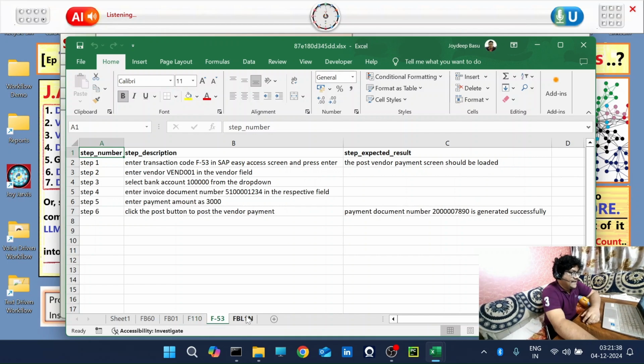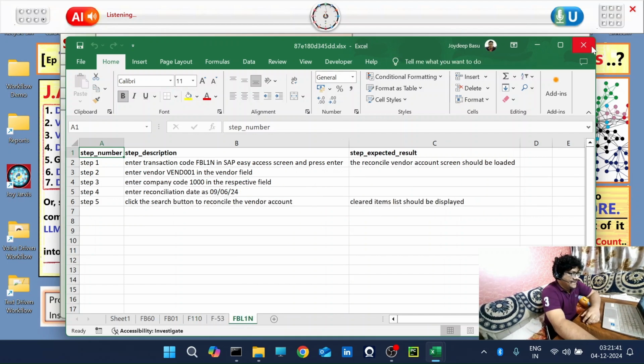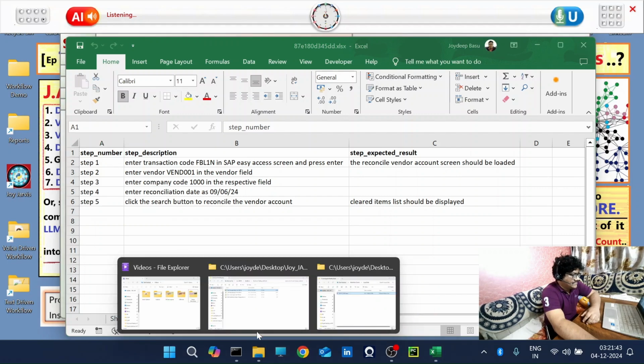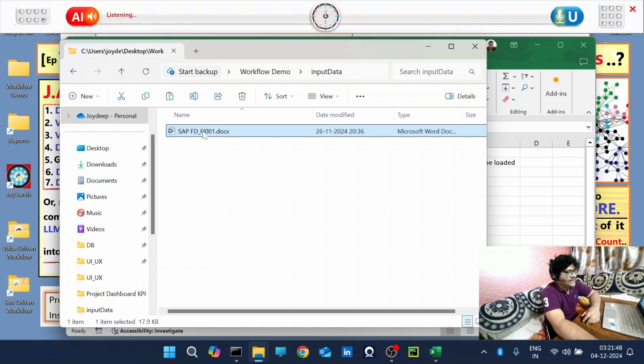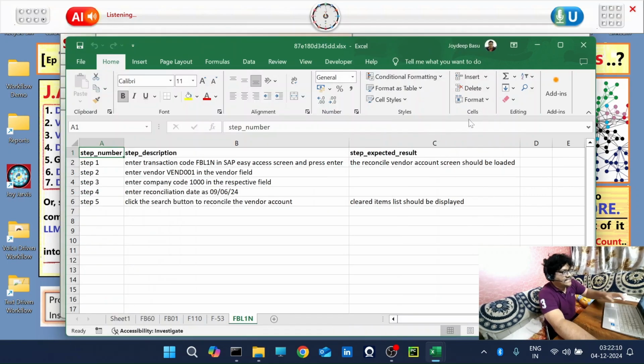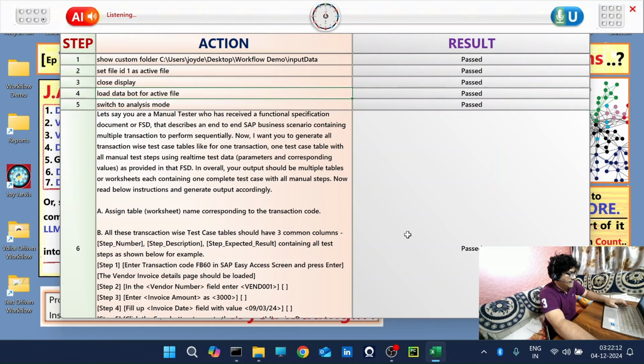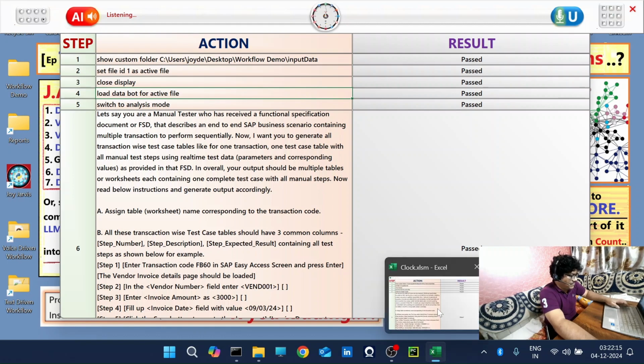Now, think from your side, how does it matter if I give another document and run the same script? How does it matter if I put any functional document with that detail, the steps detail, the parameters, the attributes? It can automatically generate test cases, right? All right. So part one is done. I'm closing this.